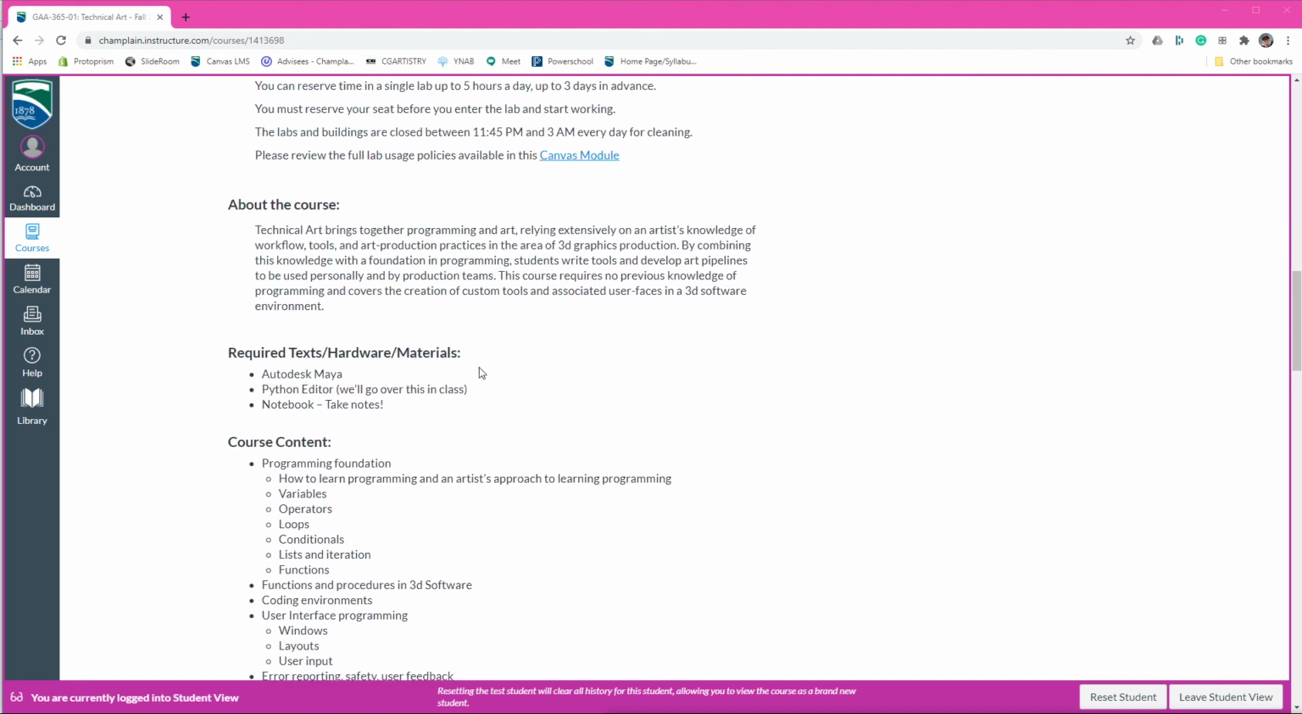You need Autodesk Maya. I'm using 2020. That's what I recommend you use. Some students have had some trouble upgrading, but I think they've been able to overcome that. I had some problems with it too. I was able to overcome it. We will use a Python editor eventually. For the first week or two of class, we're just going to use the script editor in Maya.